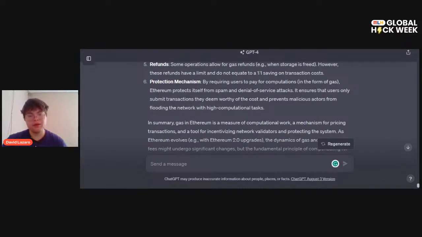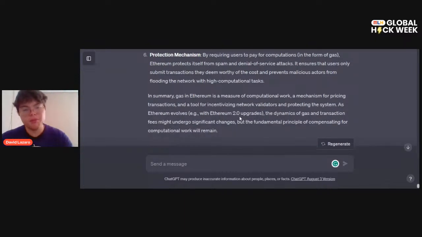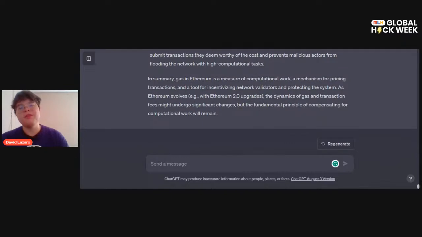By requiring users to pay for computations in the form of gas, Ethereum protects itself from spam and denial of service attacks. It ensures that users only submit transactions they deem worthy of the cost and prevents malicious actors from flooding the network with computationally heavy tasks. So gas is a measure of computational work, a mechanism for pricing transactions, a tool to compensate network validators, and a way of protecting the system. Okay, cool.